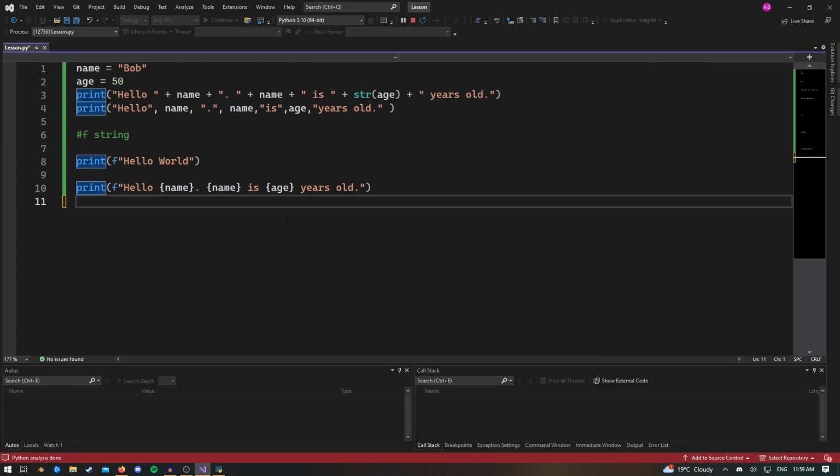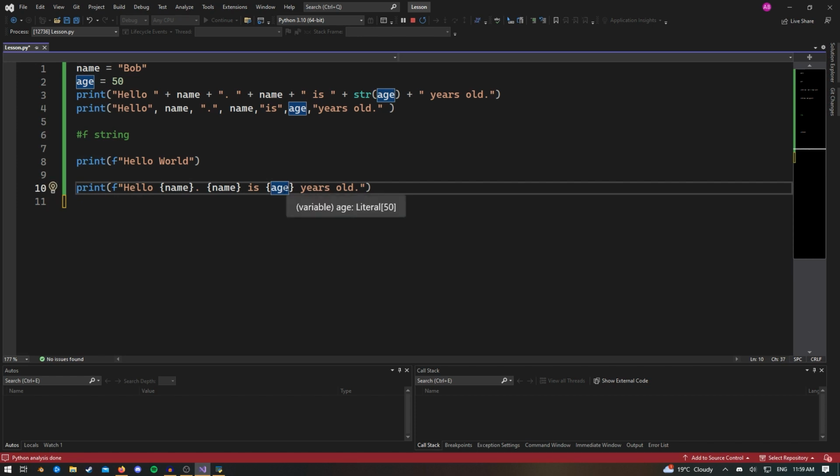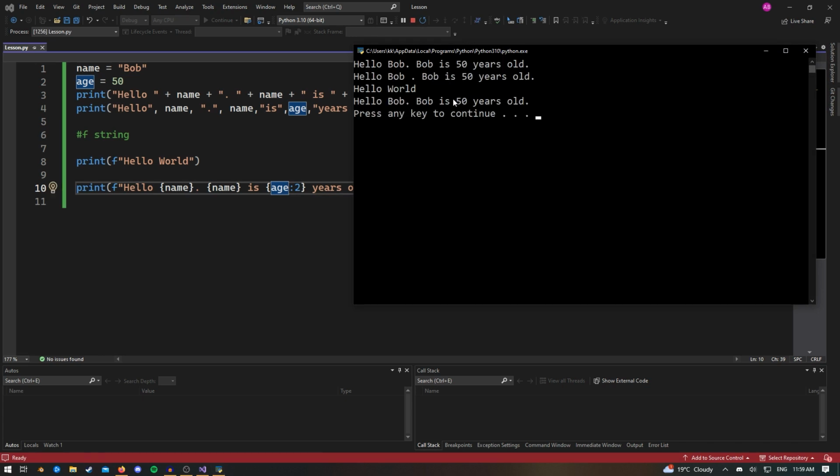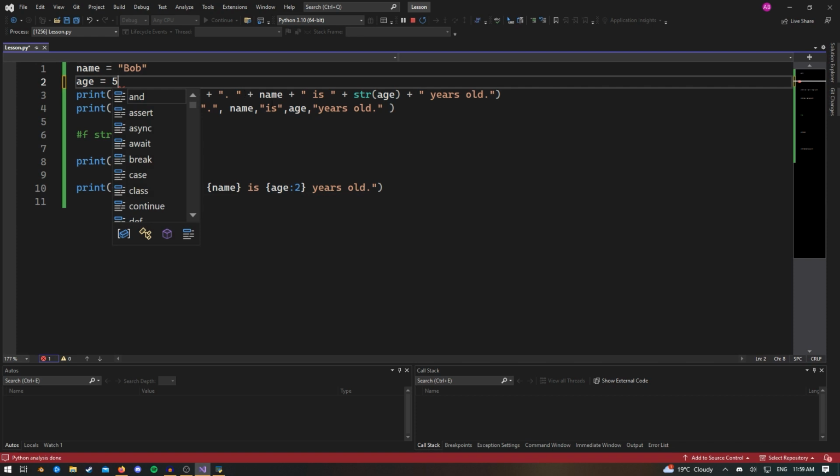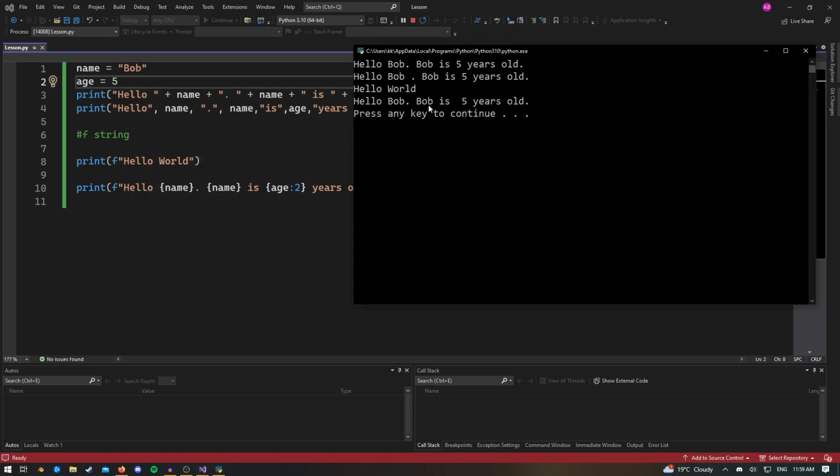Now what we can also do is say, for the age here, you want to reserve 2 spots in your sentence, right? So right now, if I just put a colon 2, nothing's going to change here. It still says Bob is 50 years old. But now suddenly if Bob's age is 5, then it will say Bob is 5 years old. So here there's 2 spaces.